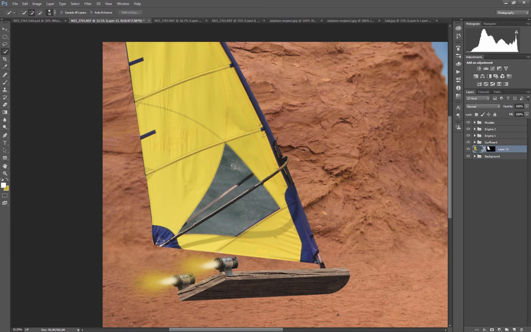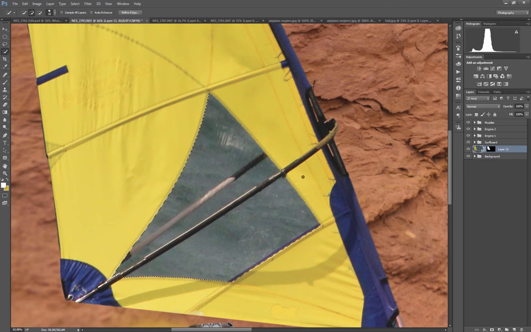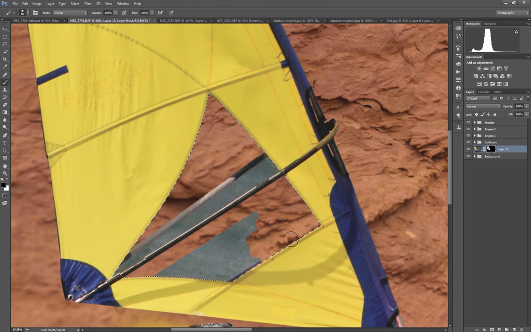Again, quick selection, and quick select it. Then just erase it with the black brush here, and be careful, don't erase this bar. Okay, and again this part here, and we don't need anything of this. Okay, and the inner part. Okay, nice.